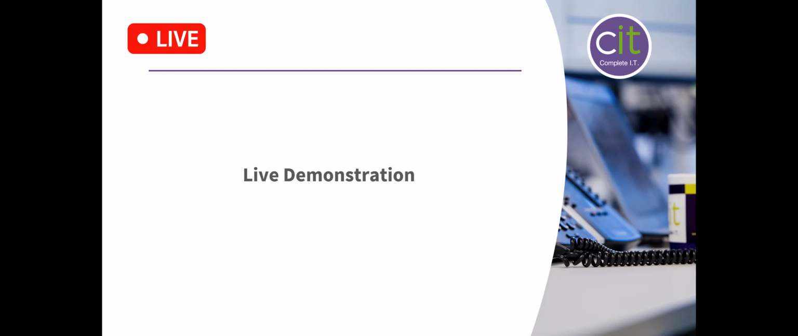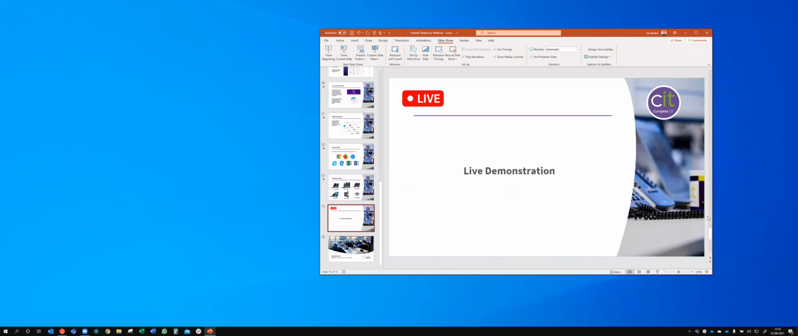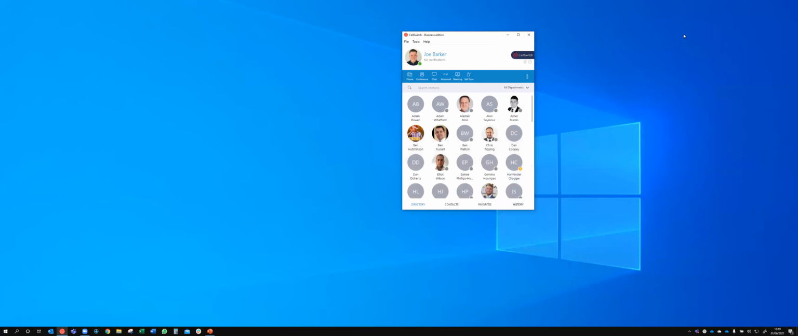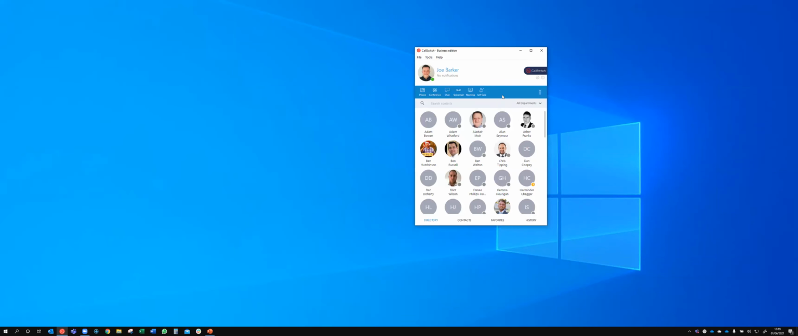Now we're going to go on to a bit of a live demonstration. So, give me 2 seconds. So this is our phone system, and this is what we refer to as the soft phone. So all these people on the screen here that you can see, these are what would be deemed to me as internal contacts. So these people work at Complete IT or work at Sharp.